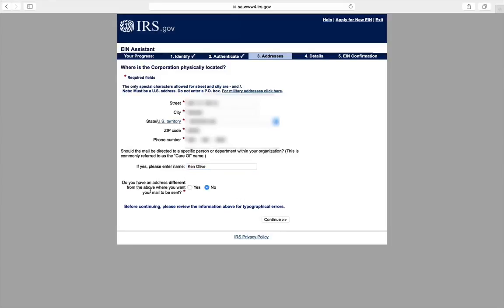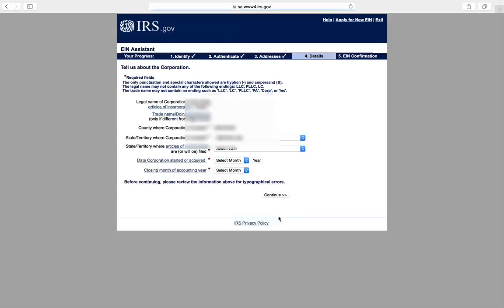All right. Do you have an address different from the above where you want mail to be sent to? No, not right now. So you hit next. See, number 3 is complete. Now, they're asking you right here.